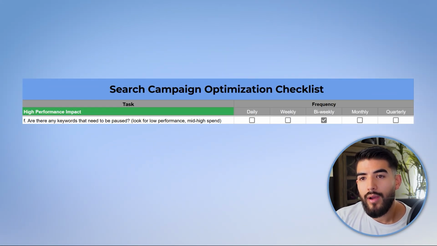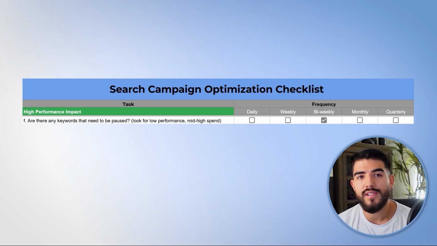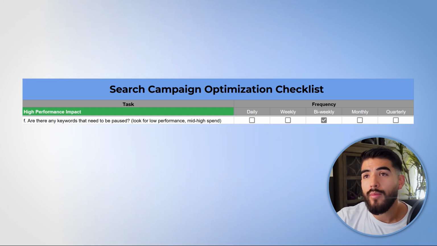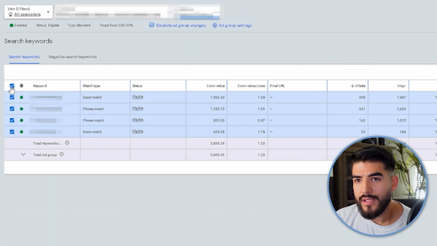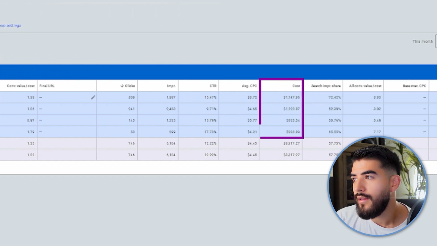Are there keywords that need to be paused? Look for low performance with mid to high spend. So this is very similar to what I had just went over with the search terms list. If the keyword that's triggering those are spending a ton and getting low performance. So for example, I'm hopping into a client's account and I'm looking at these 4 keywords in an ad group right now. As you can see, we have the highest spending one, or the highest voluminous one, getting the lowest cost per conversion, which is good for us, right? We have other ones that are getting higher cost per conversions, but they're not spending as much.